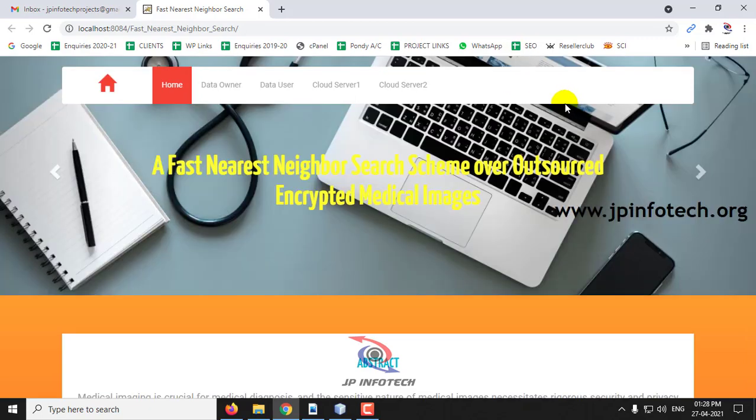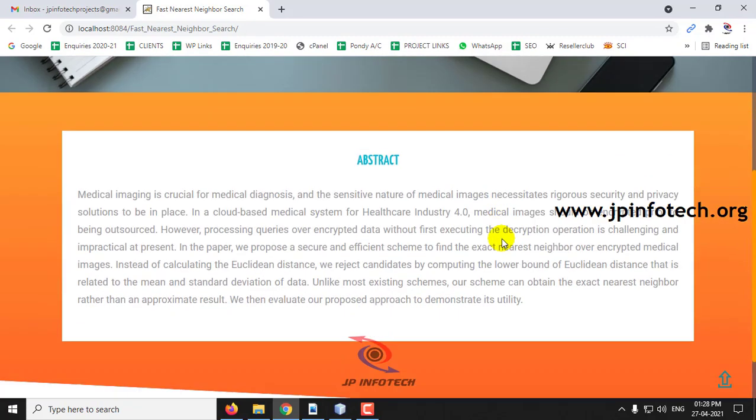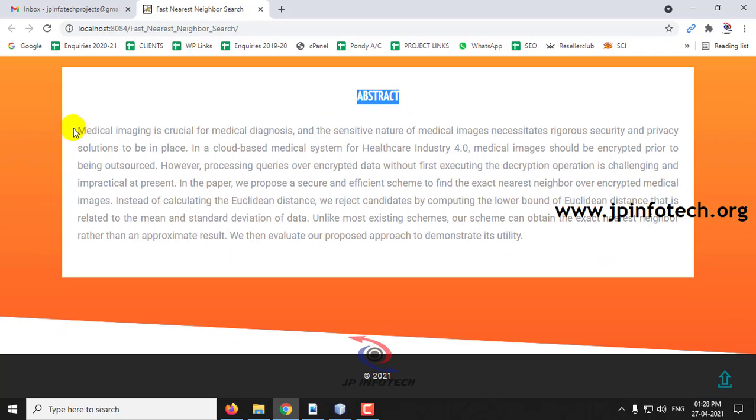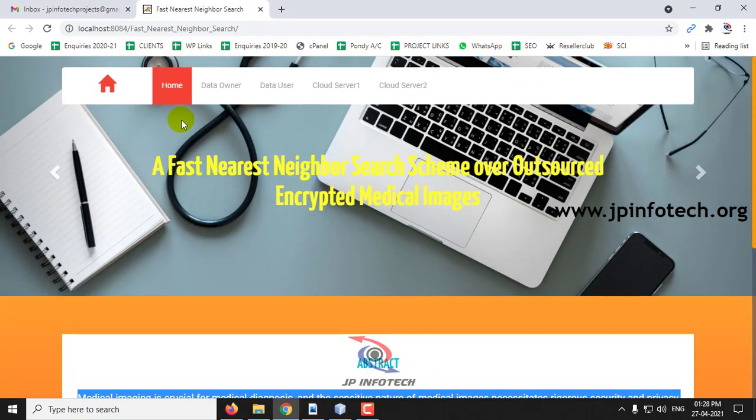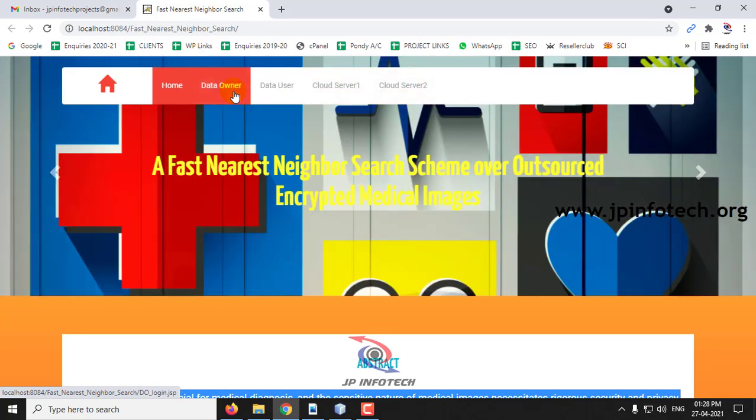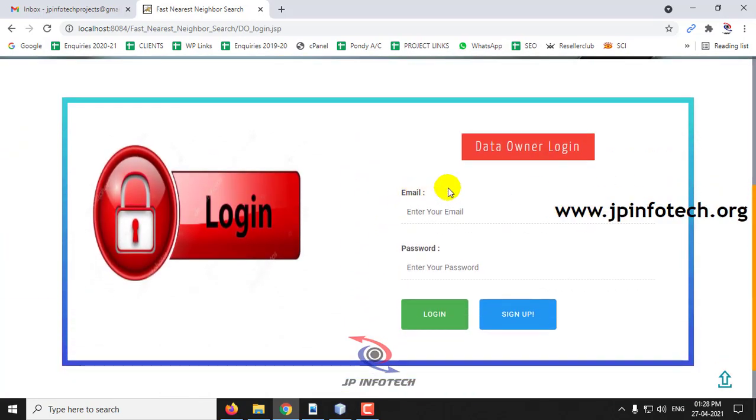So this is the home screen or welcome screen of the project with the project title, A Fast Nearest Neighbor Search Scheme over Outsourced Encrypted Medical Image, and the abstract that is mentioned in the base paper. And here you can see the entities: data owner, data user, cloud server 1 and cloud server 2. First we'll go for the data owner part. Once you click the data owner, you can go for the data owner login.